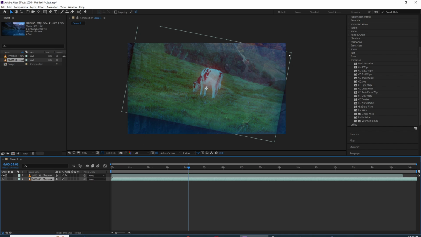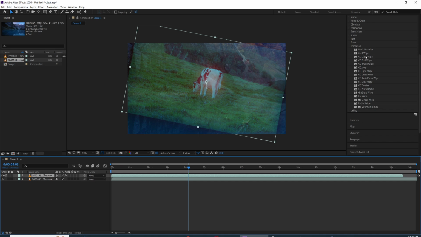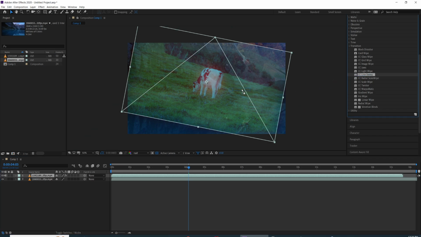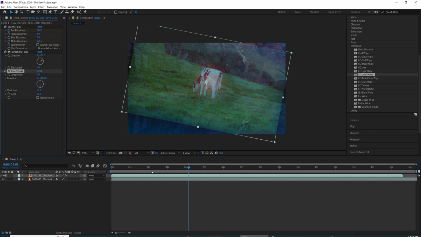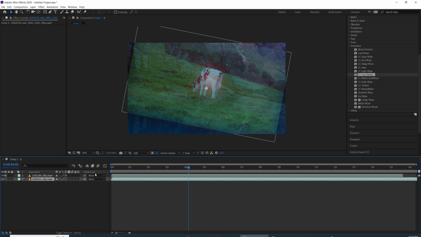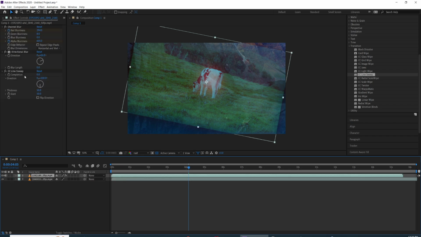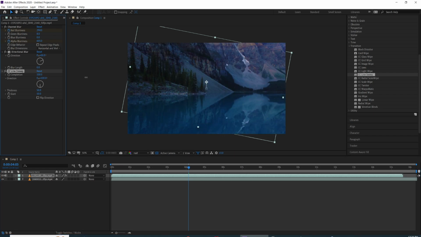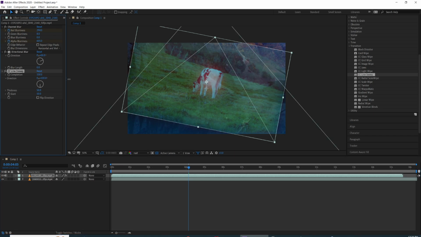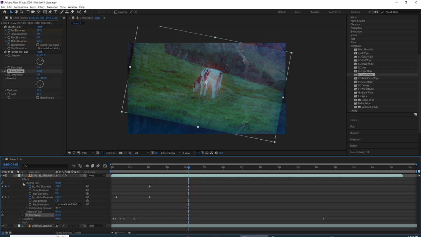And now you can see that it's kind of behind our little cow video. So now we can talk about transitions, which do exactly what they say. They just help you transition from one video to another video. So we can just drag and drop, let's say, line sweep. And then go here. And you can see there's a little slider called completion, which you can also find here under effects.